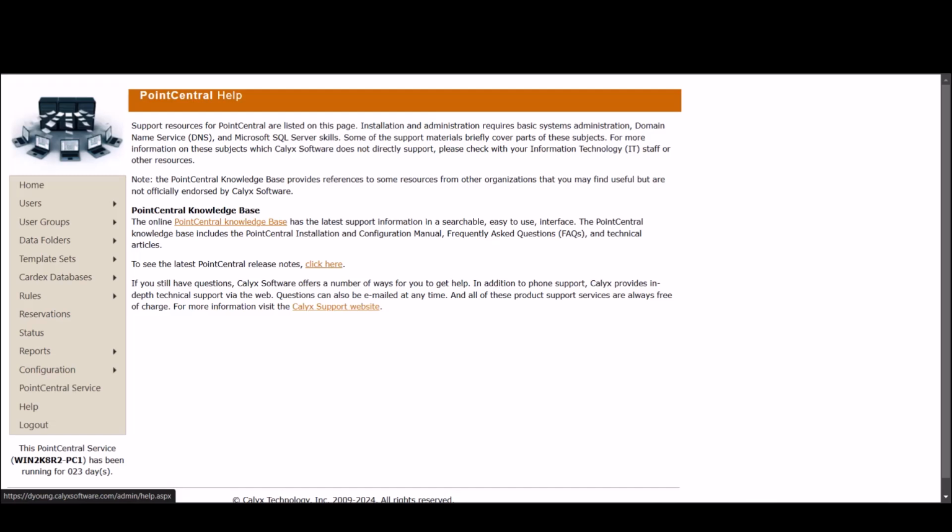The online PointCentral knowledge base has the latest support information in a searchable, easy-to-use interface. The PointCentral knowledge base includes the PointCentral installation and configuration manual, frequently asked questions or FAQs, and technical articles.